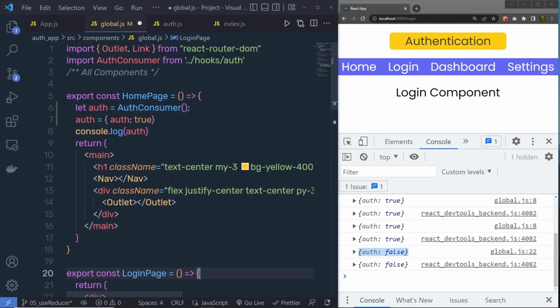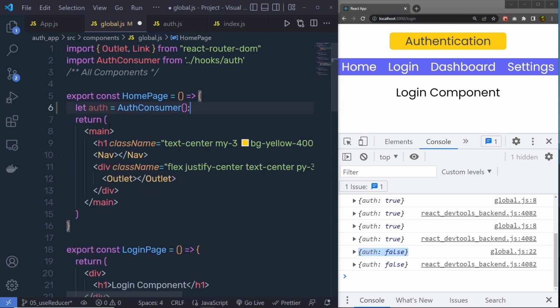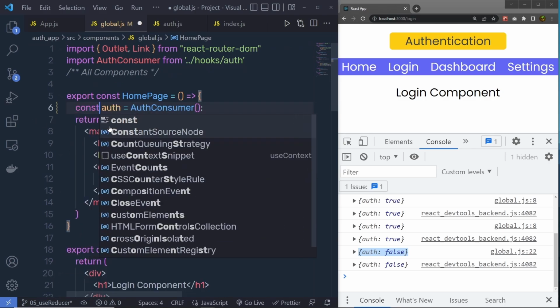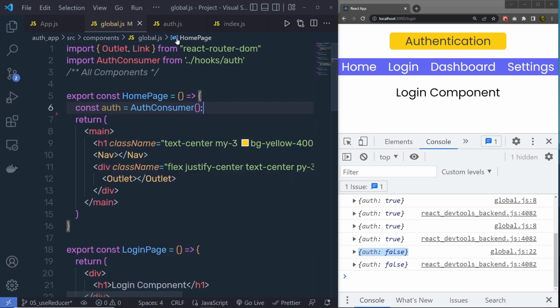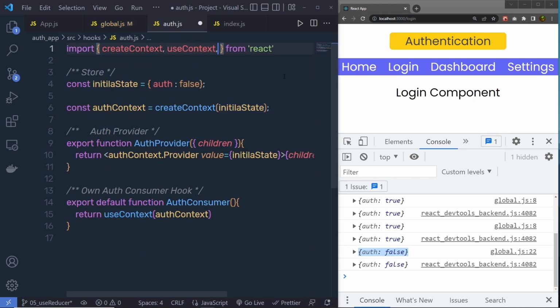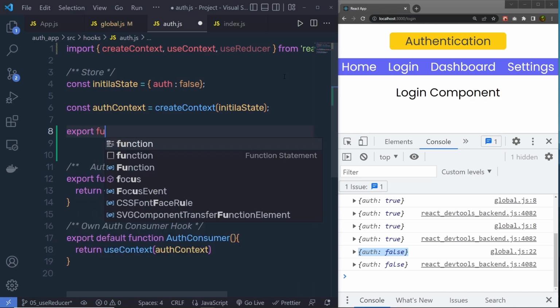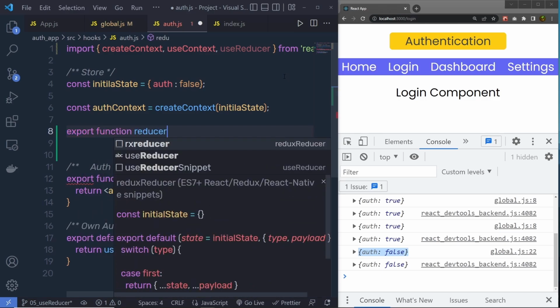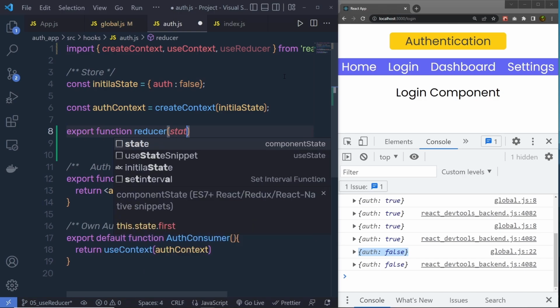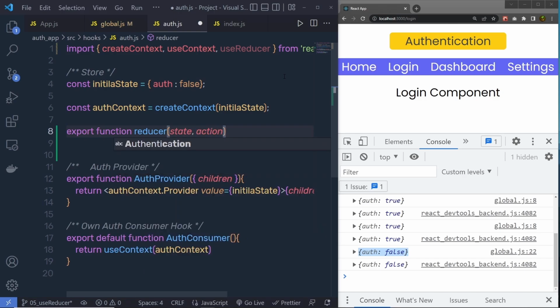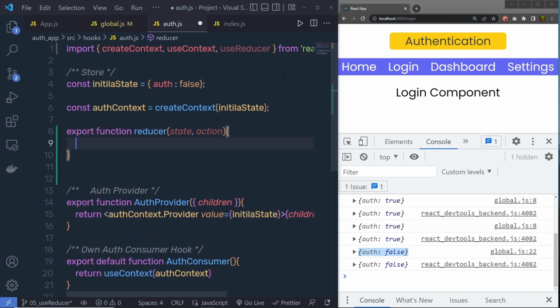Let me get rid of this and get rid of this statement. And here instead of let, we pass const. Save the changes, back to the auth, and at the top you call useReducer. useReducer allows us to create a reducer function which can be used to change the value of the store. So just down here, let me create a function. I'm going to say export function reducer, and this reducer is going to have two parameters. First is state and second is action. Using action, you can specify a value to this reducer function.